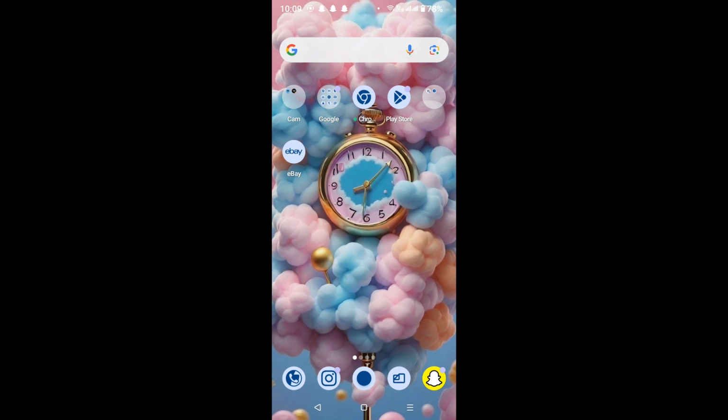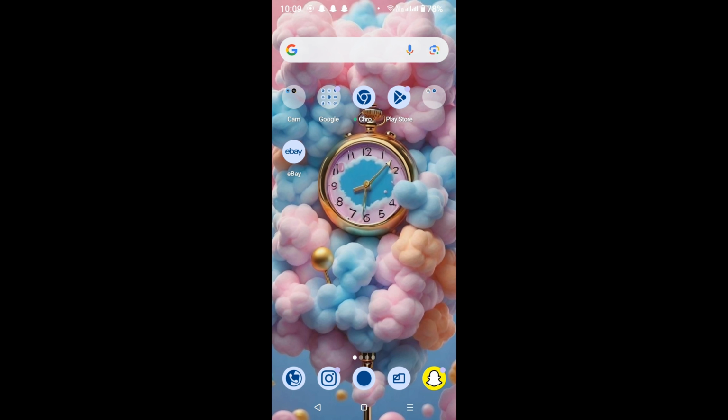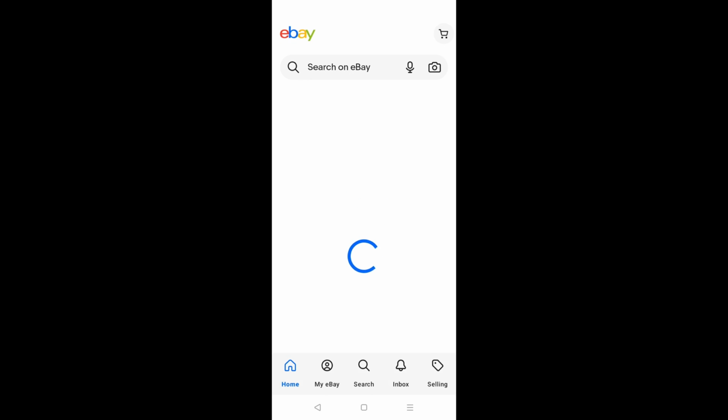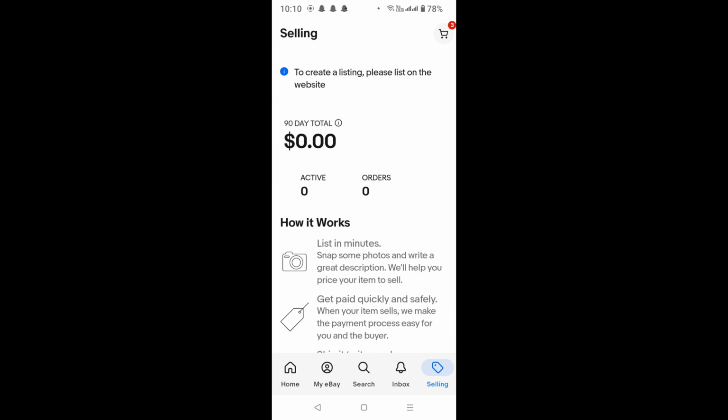In today's video, we are going to learn how to reprint a shipping label on eBay. Let's get started. First of all, open your eBay app. Make sure that you have already logged into your account. Once you are logged in, tap on the selling icon, which is in the bottom right corner. And this will open your selling section.